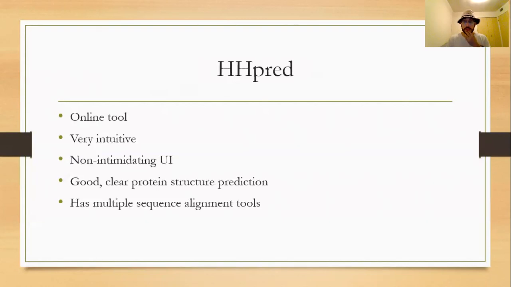HHPred, in opposition to that, I think is very intuitive and has a really cool, clean, professional UI. It's an online tool, which again, I consider to be an advantage. It makes really good protein structure predictions, and it has multiple different sequence alignment tools, which I believe to be really, really neat.